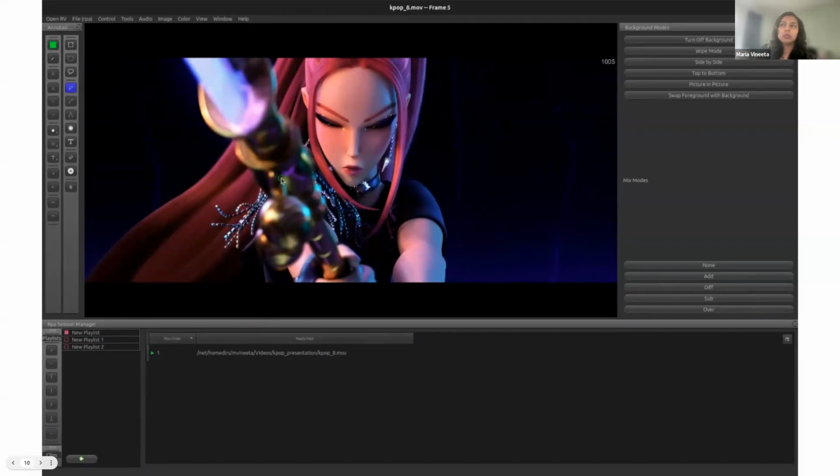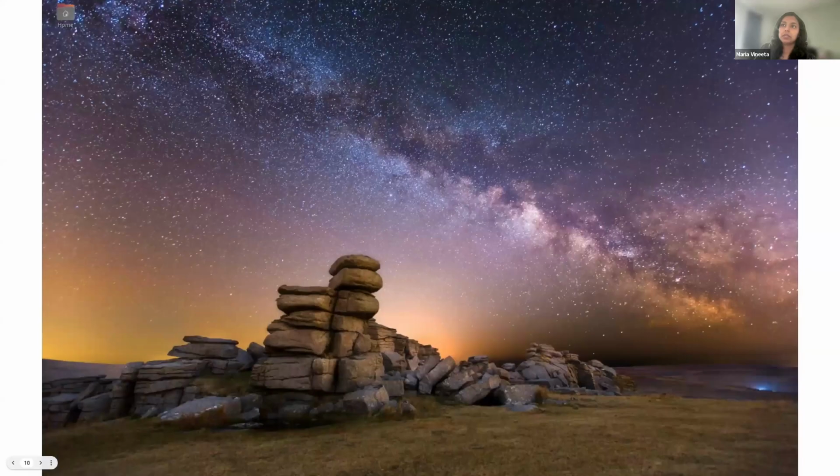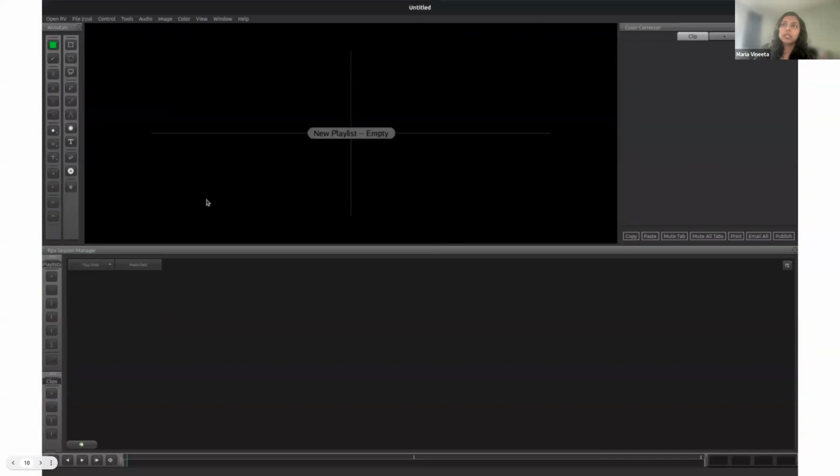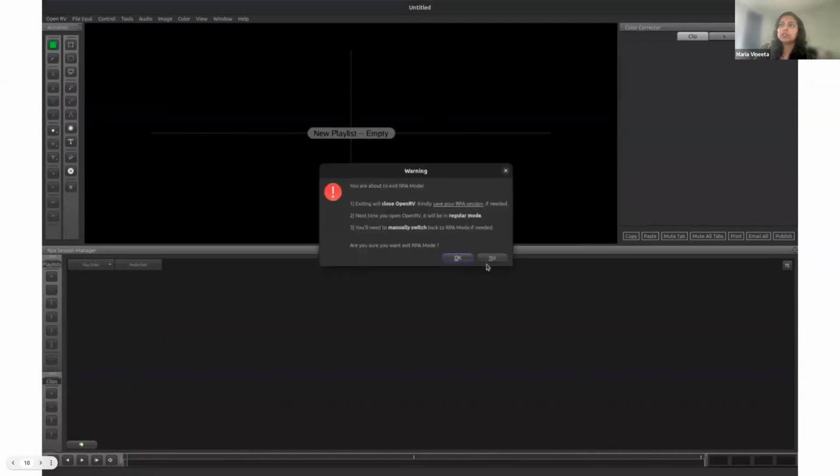Now let's say you want to exit out of RPA and go back to standard OpenRV. Just like you entered RPA mode through switch to RPA, you can exit RPA mode through a new option under OpenRV called exit out of RPA. Now let's see what happens if you don't select this option and exit and close the application. As you can see here, when you launch again, OpenRV will reopen in RPA mode by default. So it's good practice to always save your RPA session and use the exit out of RPA option if you plan to return to the standard OpenRV environment next time.